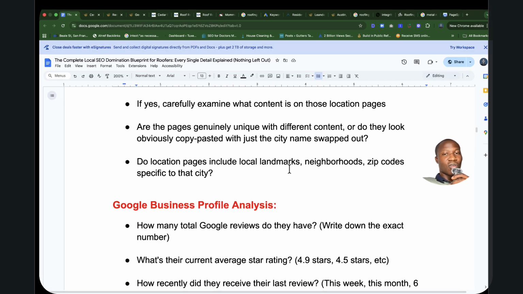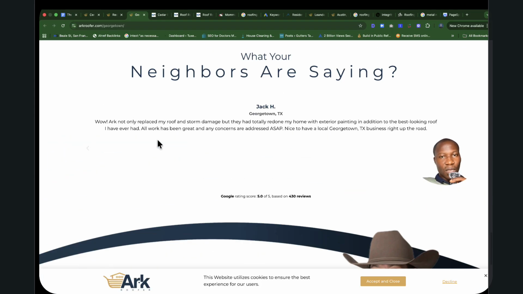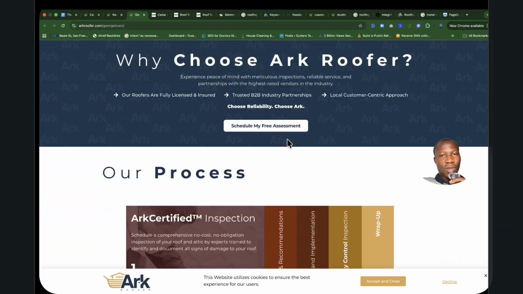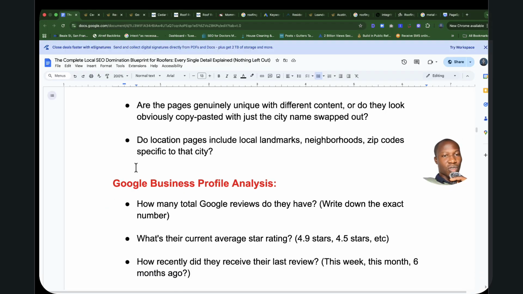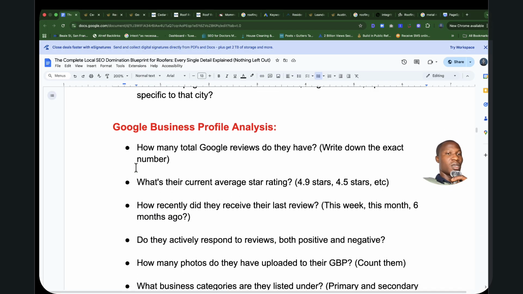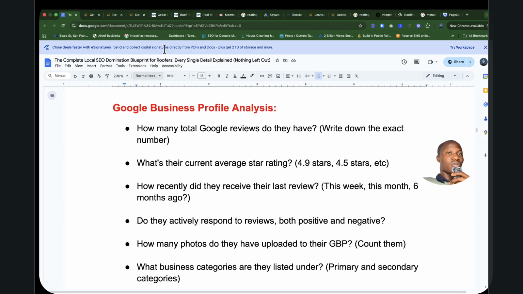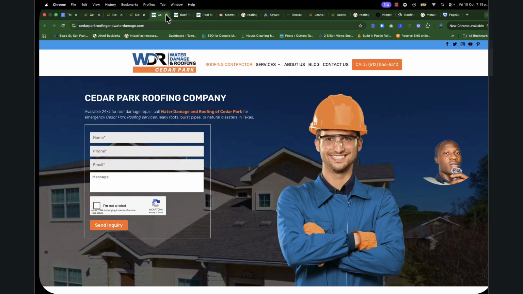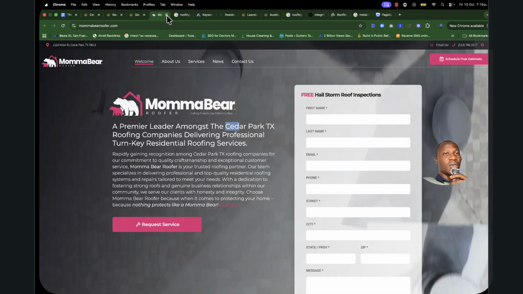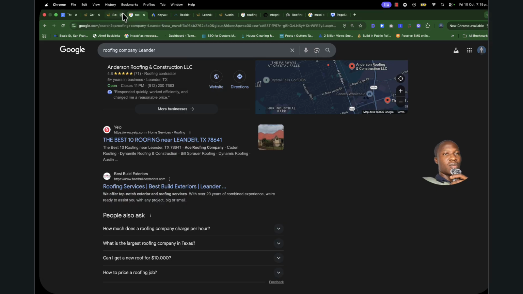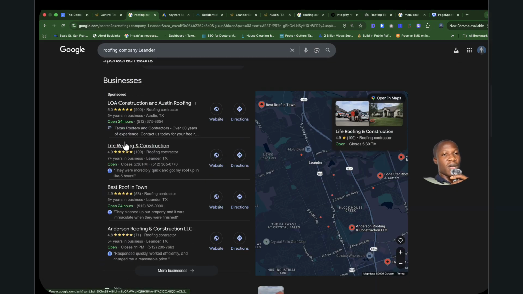Do the location pages include local landmarks, neighborhoods, codes specific to that city? Here? I don't think so. So it's something you want to also include in your own page. Then the Google Business Profile, you want to also analyze the Google Business Profile. Let me close more of these pages. Right here, the Google Business Profile.